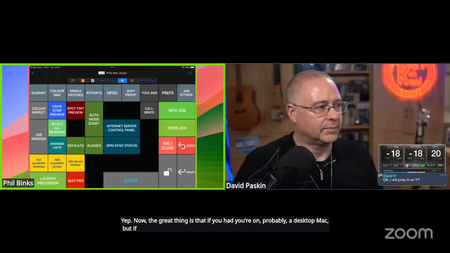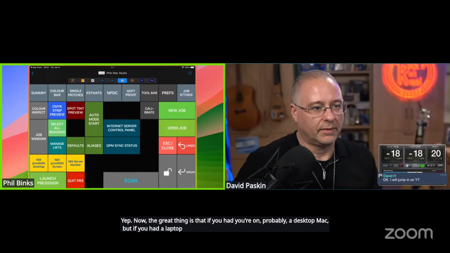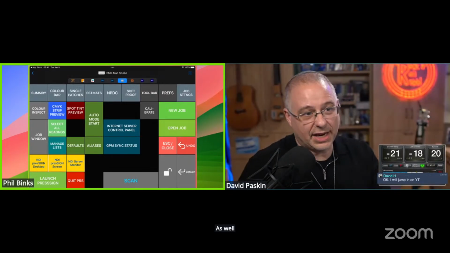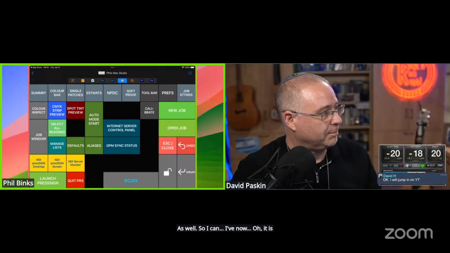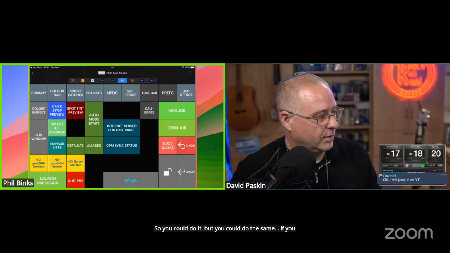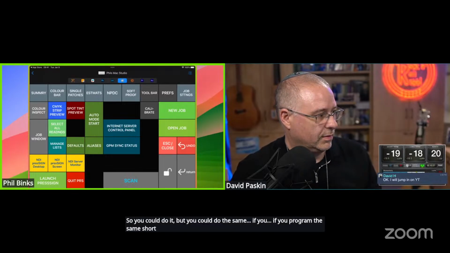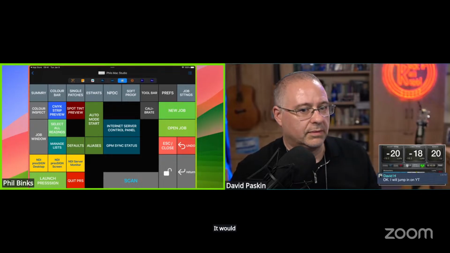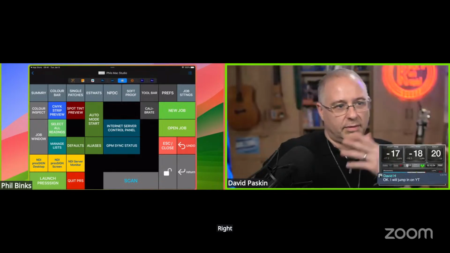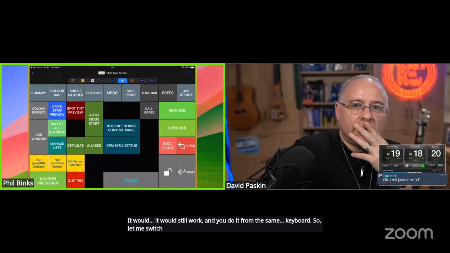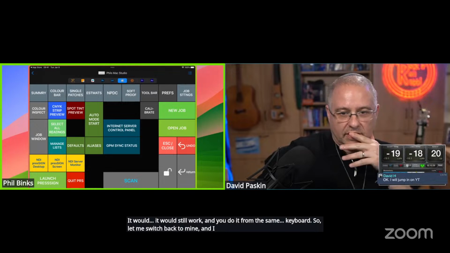Now, the great thing is that if you had a laptop as well, you're on probably a desktop Mac, but if you had a laptop as well, you could do the same. If you programmed the same shortcut for your other computers, it would still work, and you could do it from the same keyboard. So let me switch back to mine.